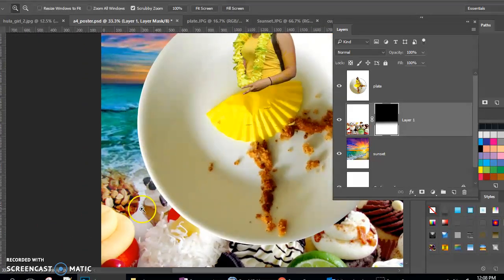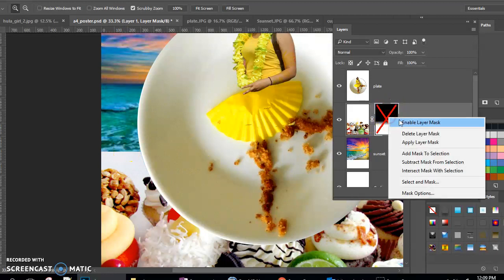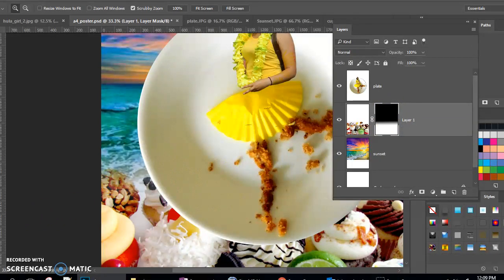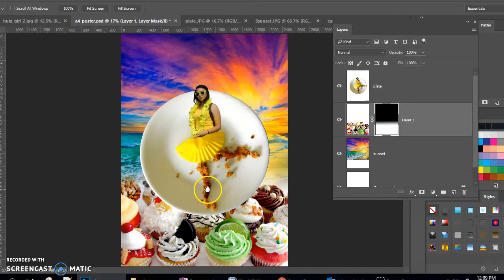It made a gradual transition. Unlike if I do this, I will disable the mask. See how it is abruptly showing? But if we right click, enable the mask, it is now showing in a better shape, right? And one last trick here.